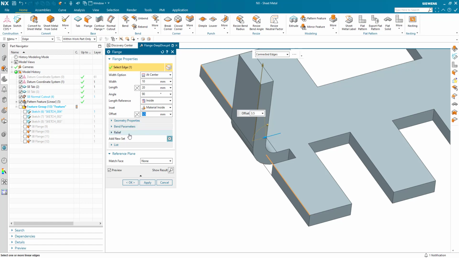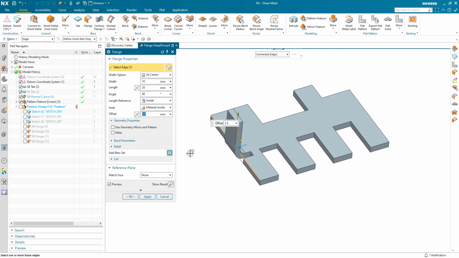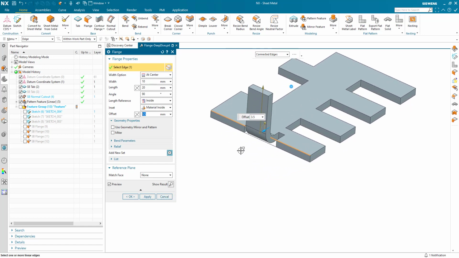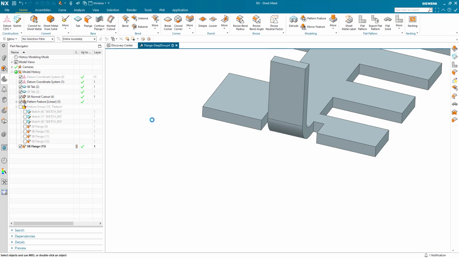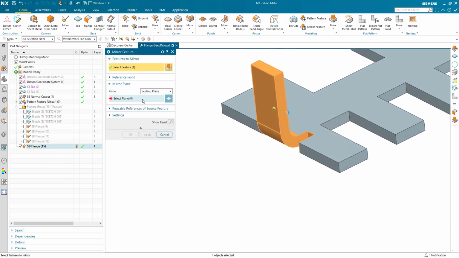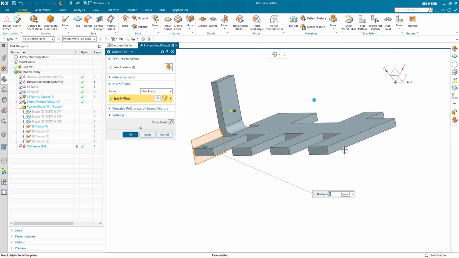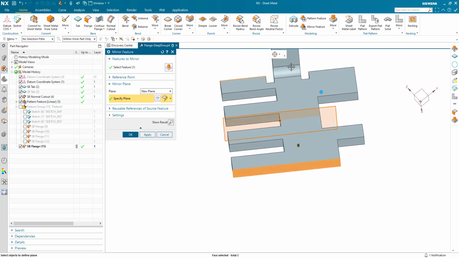Okay, moving on to some more detail now. Let's have a look in geometry properties. Use geometry mirror and pattern. Right, so let me explain what's going on with this one. I've created a flange at the center of this edge. Okay, this option is turned off. If I now mirror the feature, and I'm going to mirror that between this face and this face, in the center of the part, we're going to mirror this feature onto this edge.